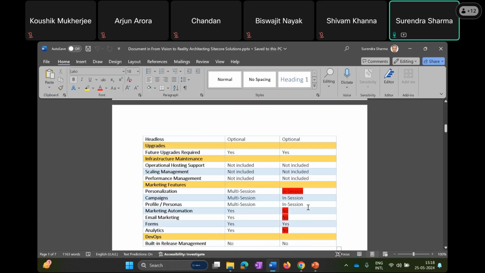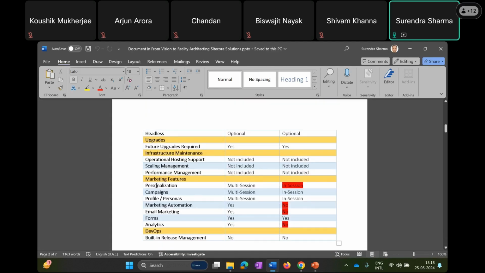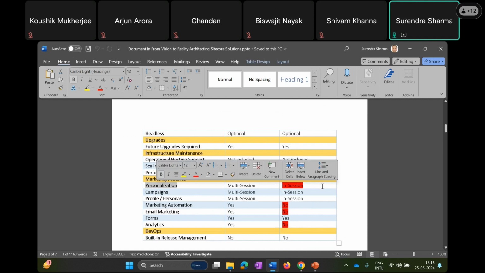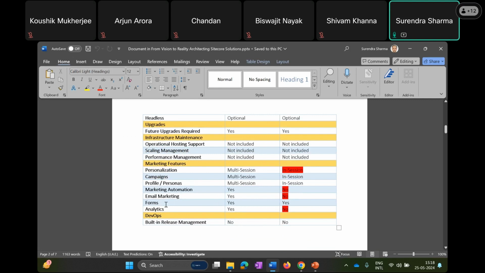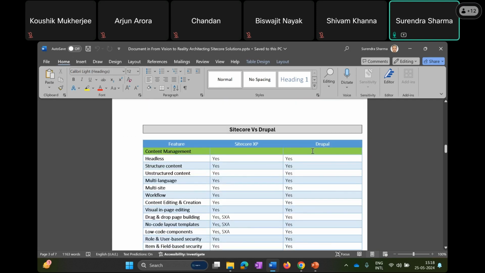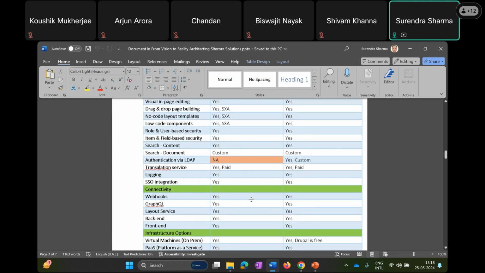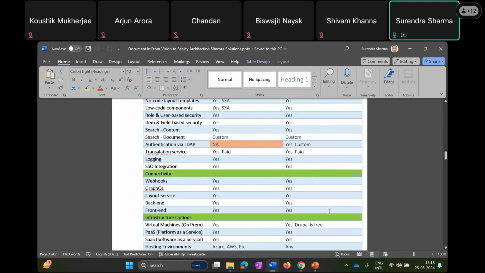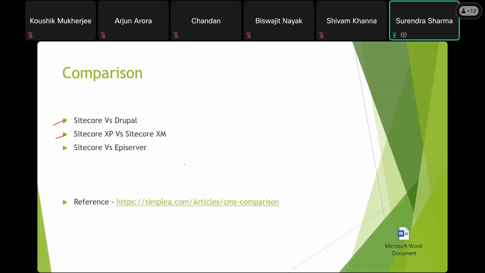If something is not covered, then just highlight it, for example, that Sitecore XM doesn't support personalization as such. Marketing automation is also not supported by it. Email marketing, no. Analytics activity also, it doesn't support. Similarly, you have Sitecore versus Drupal. List down the different features that they can support or not, and it will help you identify which CMS you need to choose. There is a very good website where you can go and check the different CMS. You can compare them very easily.